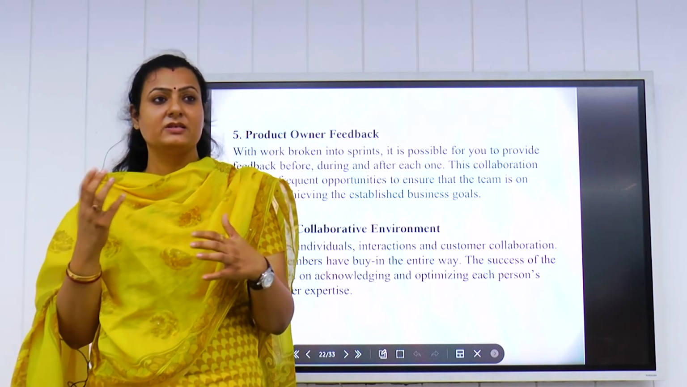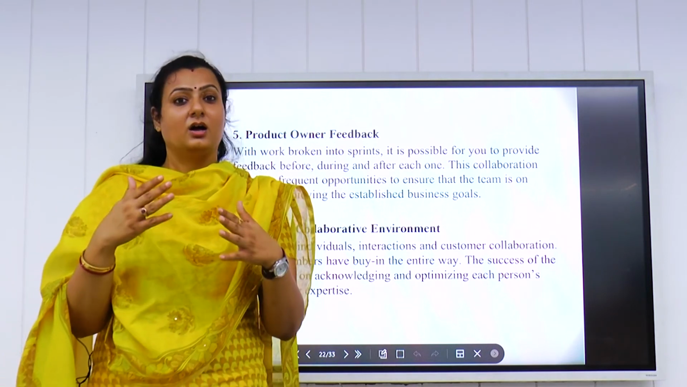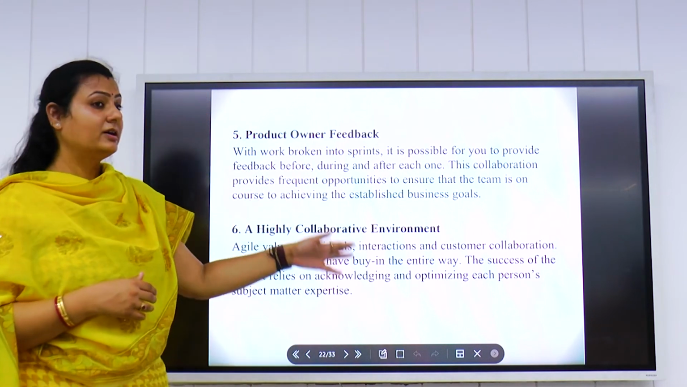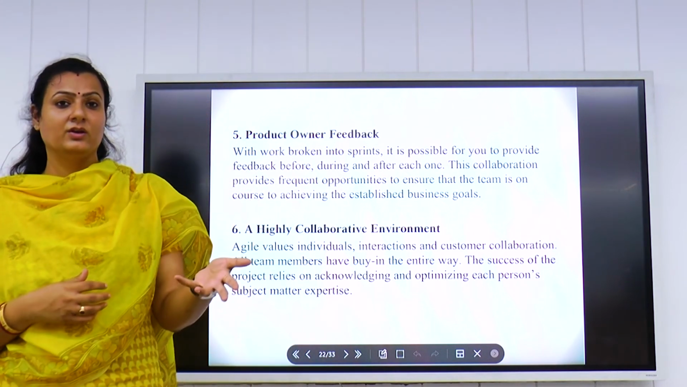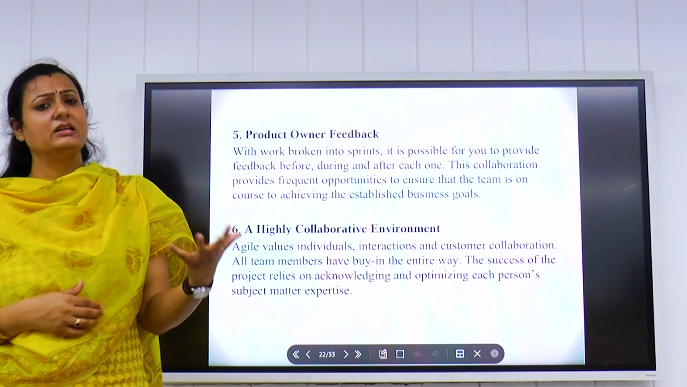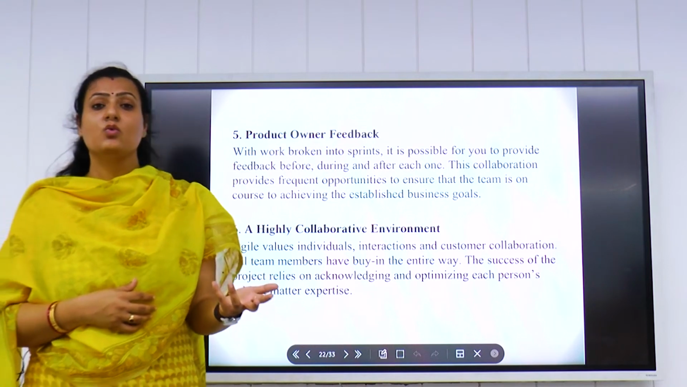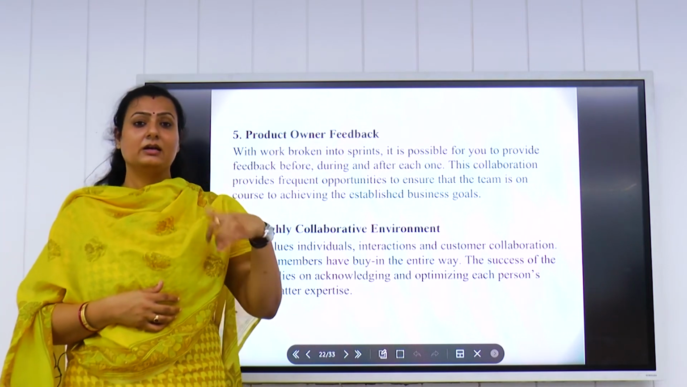Maybe there is some misunderstanding about the requirement of the product, and we can clear it with the client only, so they can clear the picture of what the actual business goal in their mind is, why they want these products. Okay, they can correct it.